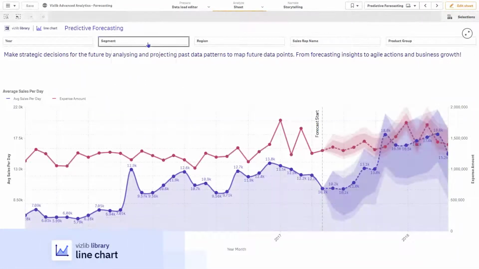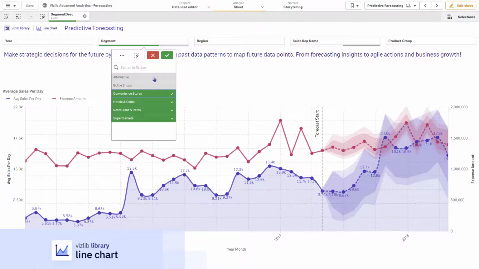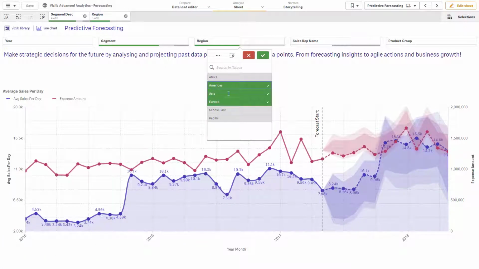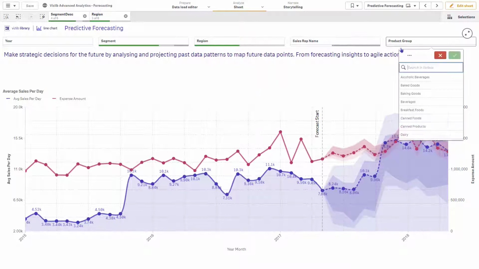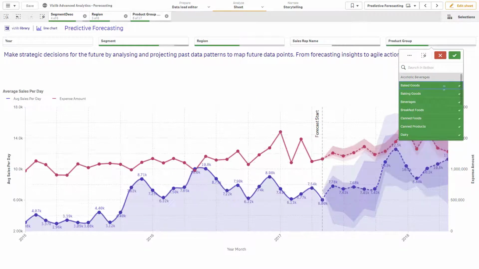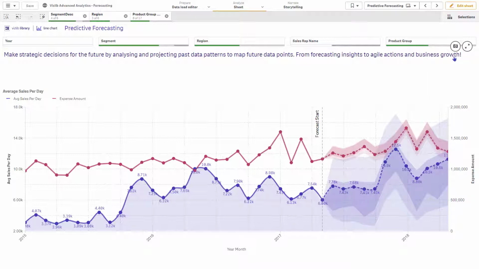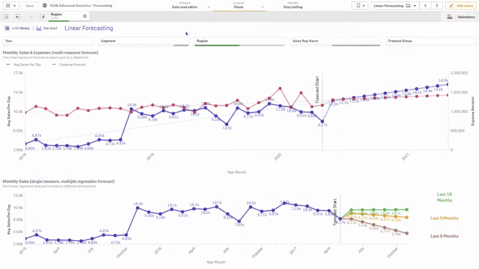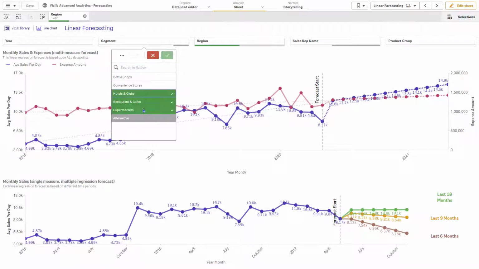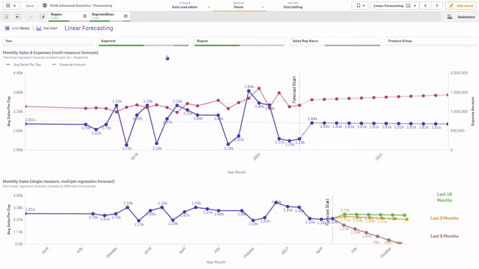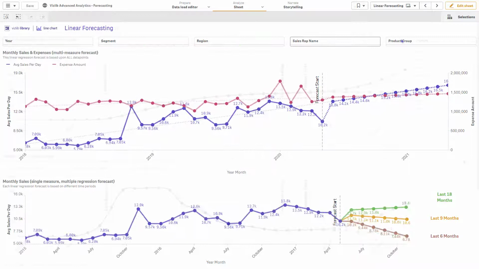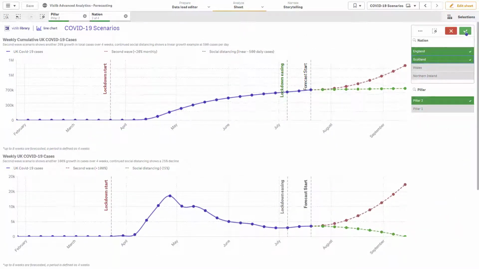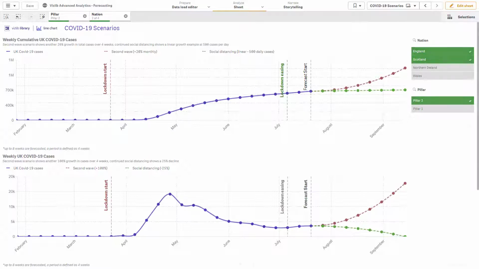Many of you will be familiar with our predictive forecasting, which forecasts based on previous data. In short, that means seasonality. This year we've seen some major changes to economies around the world. We know seasonal patterns have changed in many cases and are now thrown out of sync. We've added two new modes to our advanced analytics capabilities for the line chart: linear regression forecasting and scenario analysis. Scenario analysis includes both linear and exponential methods.